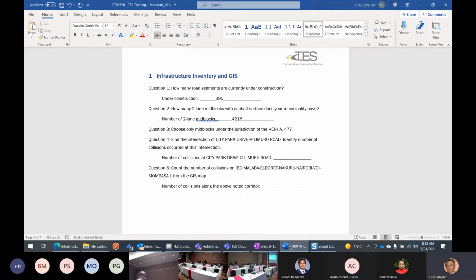Can we go to question number 4? I guess we can. You folks are experts now, so you can do those things pretty quickly, I guess. Number 4 is find the intersection of City Park Drive at Limuru Road. Find this intersection and identify the number of collisions that occurred at this intersection.